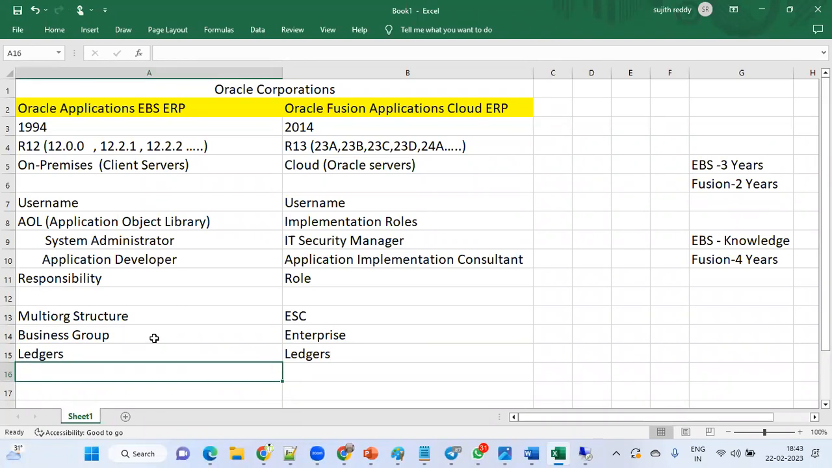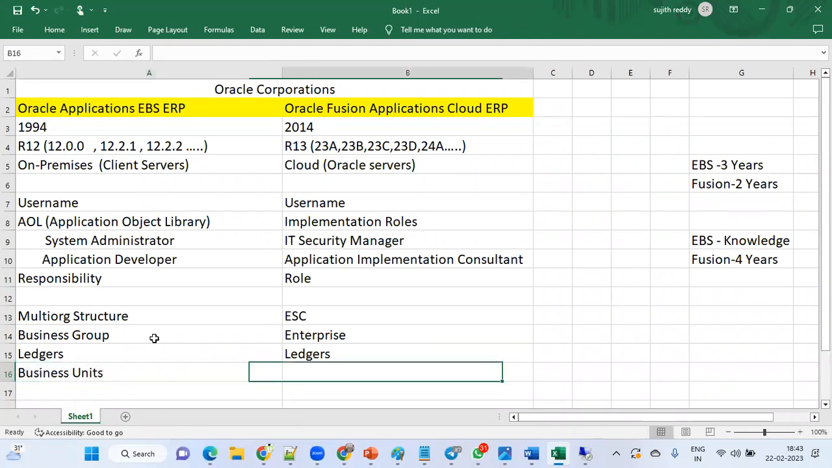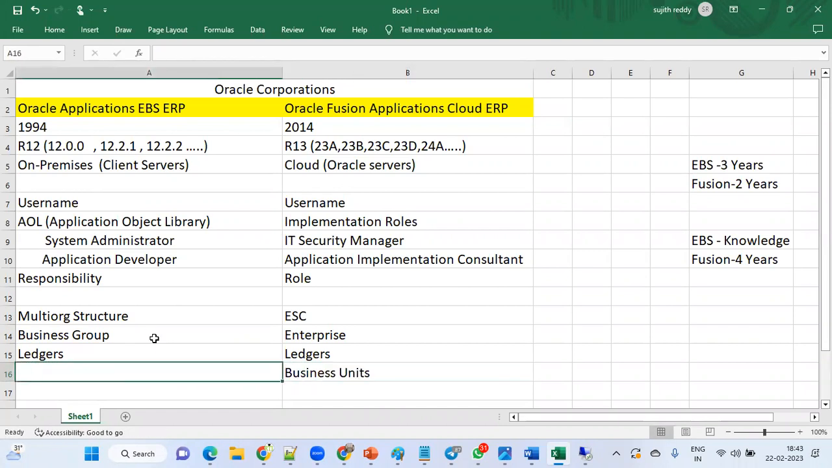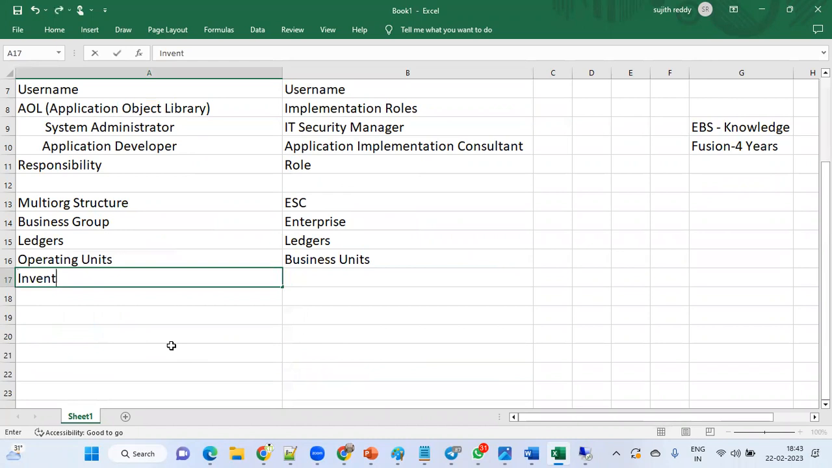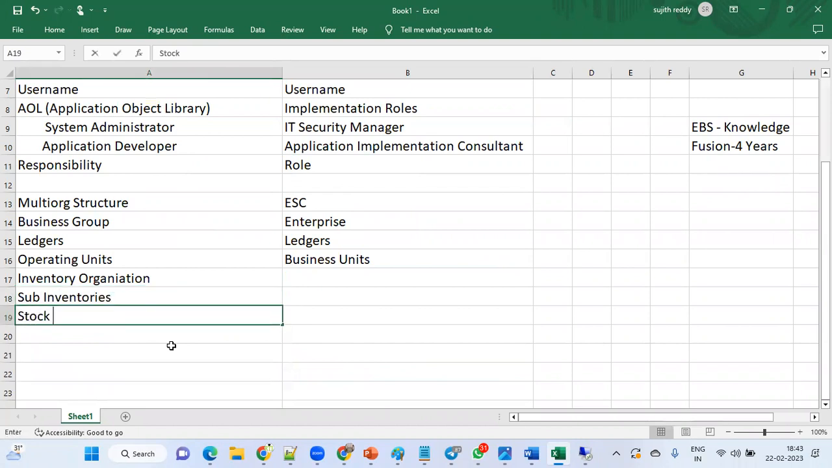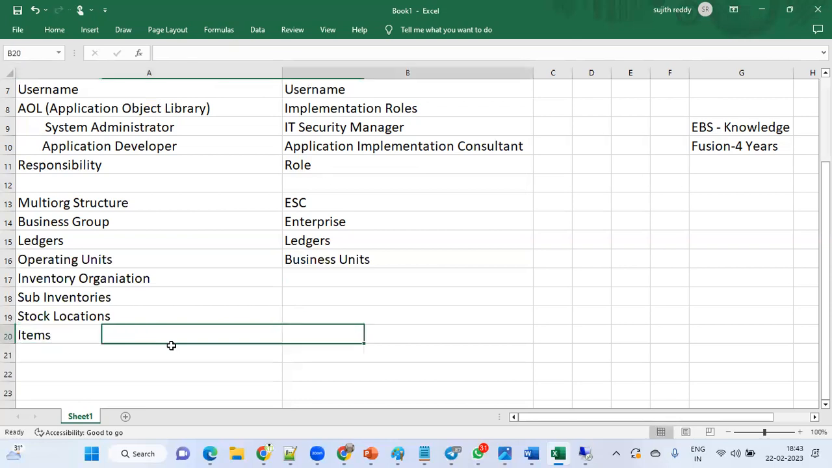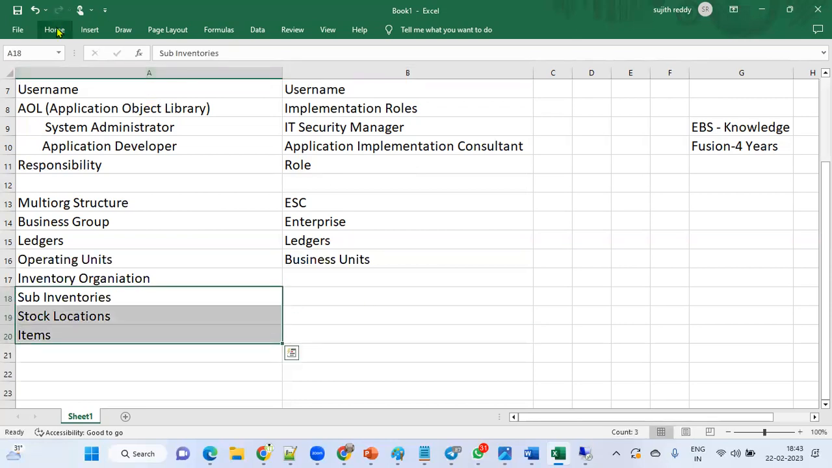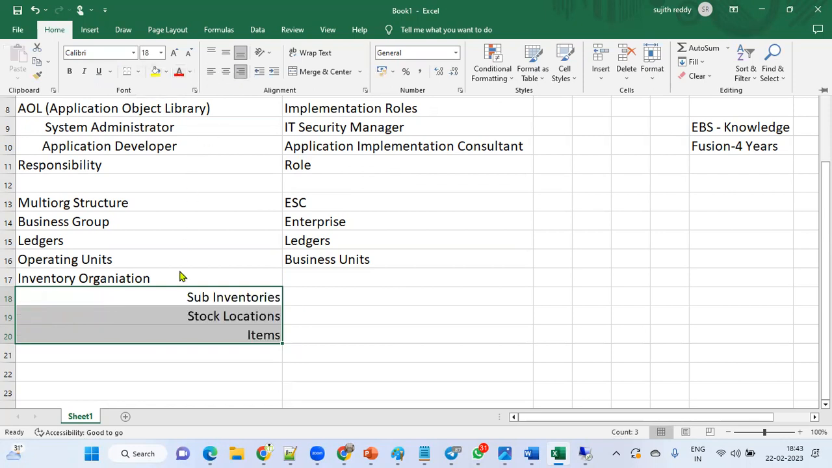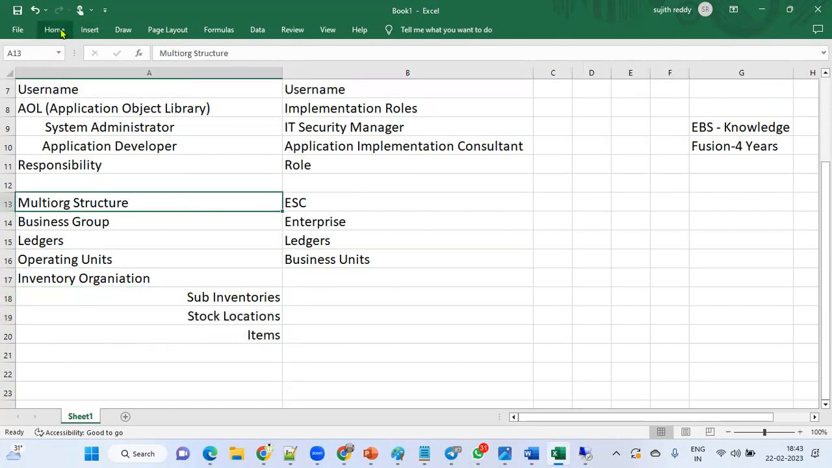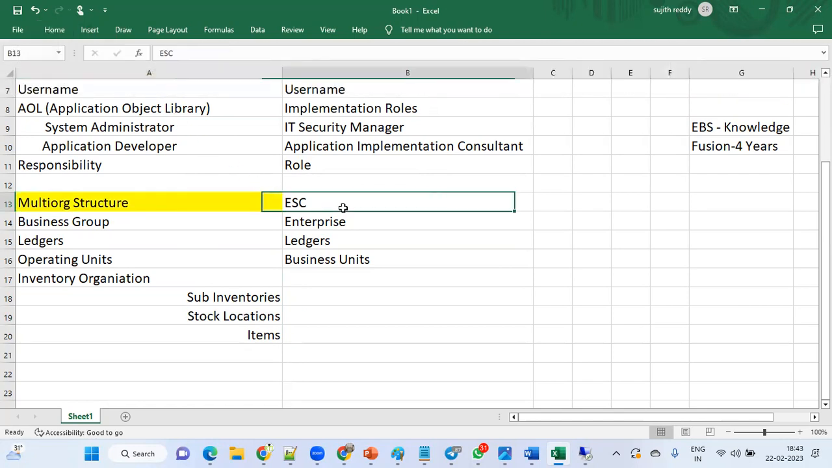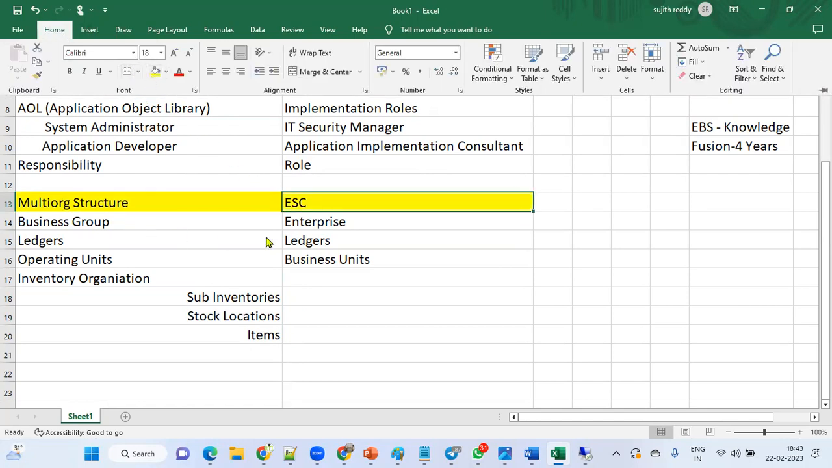Here we are going to have business units. Business units come in Fusion applications, and here we have operating units. Then we have the inventory organization, sub-inventories, stock locations, and items. These are all common. These three come within the inventory. We don't need to worry about these three. They come within the multi-org structure, and here we call it the enterprise structure.